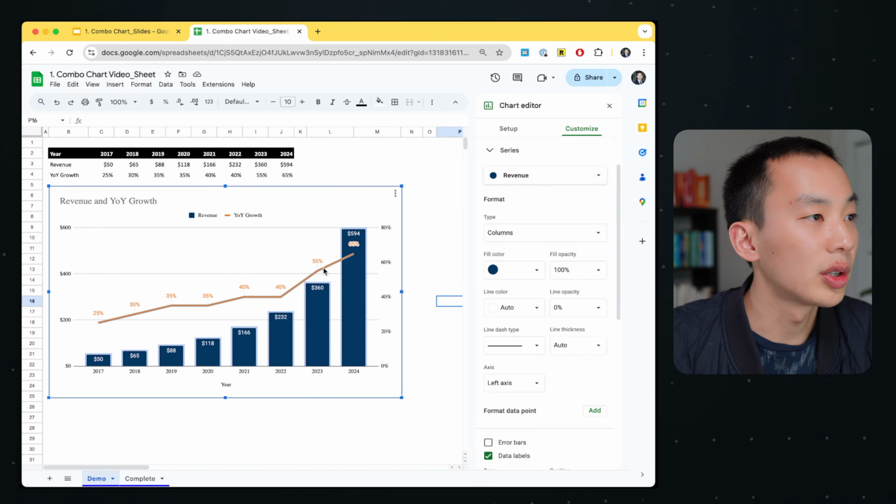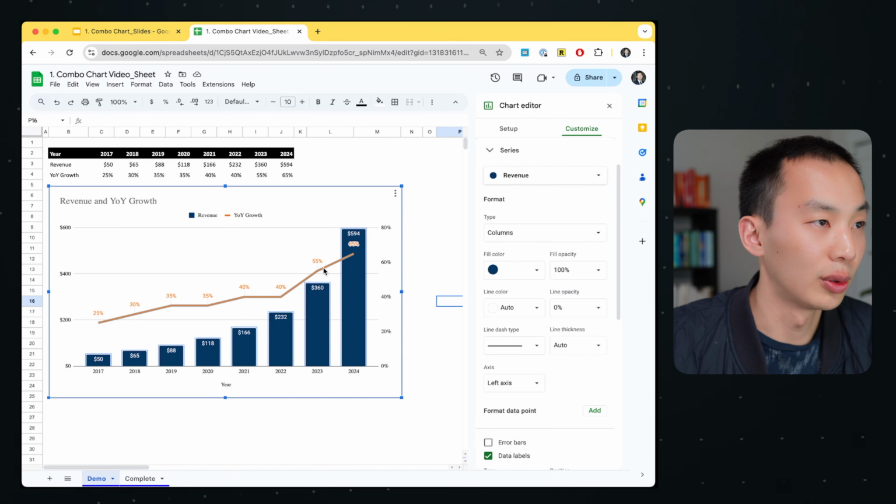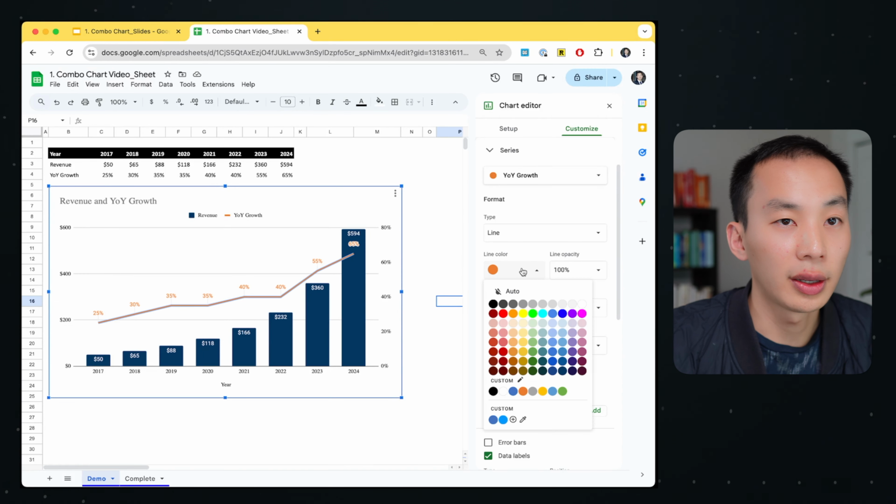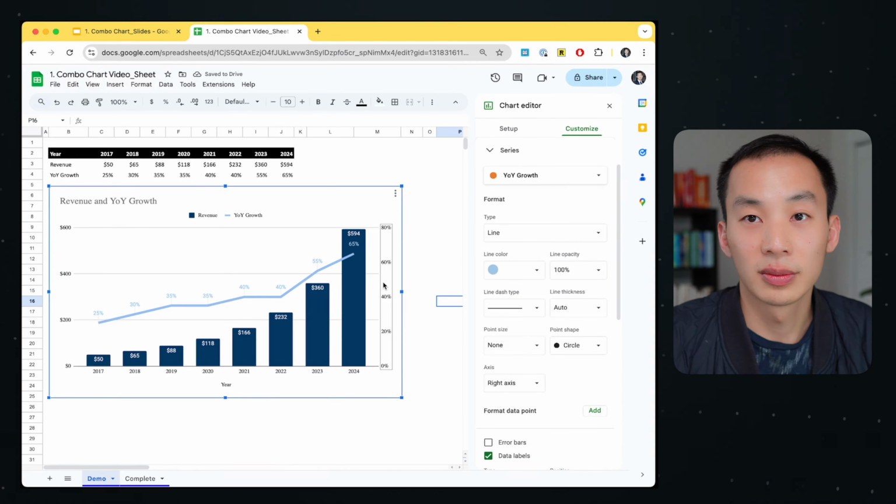Then for the line, I'm going to pick a light blue to contrast with the dark blue. Click on the line, go to the line color on the right here. I'm going to pick something like this. Now I think it looks great.